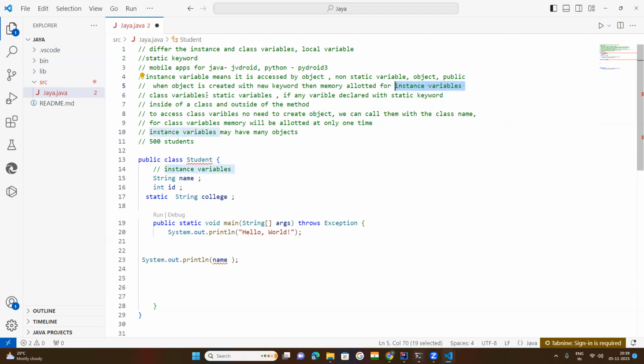What about the class variable? They are also called static variables. If any variable is declared with the static keyword, that is your class variable. Class variables and instance variables are declared inside the class, outside of the method. To access a class variable, we need not create an object. Only for the instance variable we need to create the object. We can call the class variable with the class name.